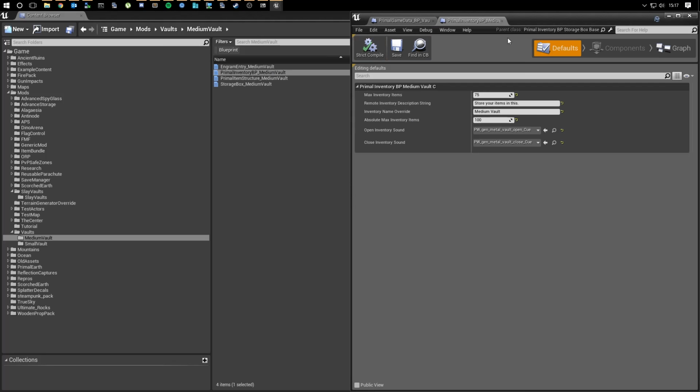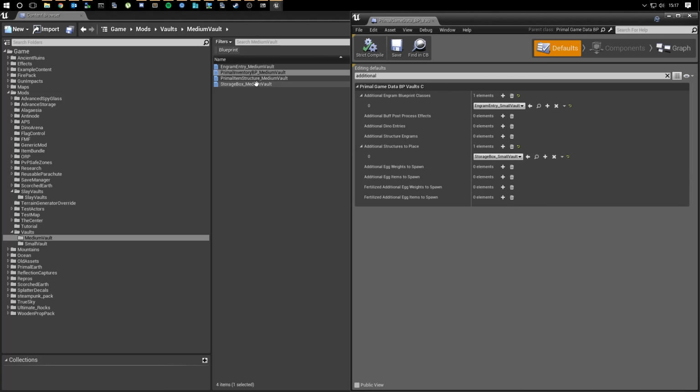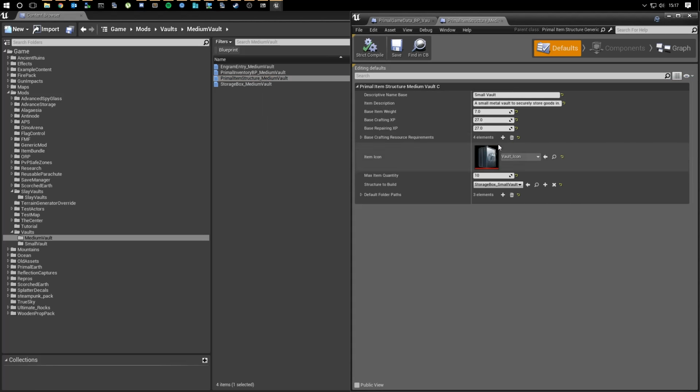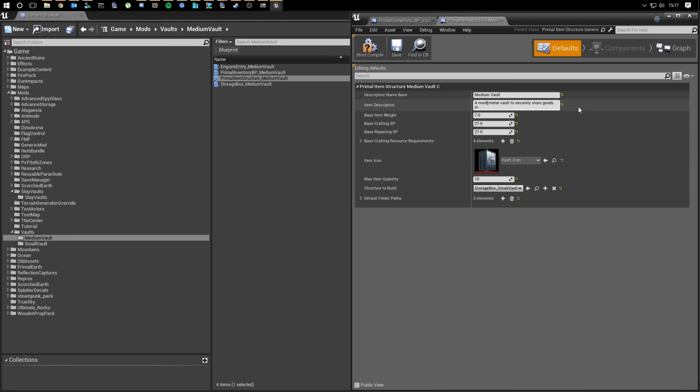Save, compile. Close the inventory component. We're done with the inventory component. Open up PrimalItem structure, show only modified properties. Let's change this to medium, lowercase e, a medium.